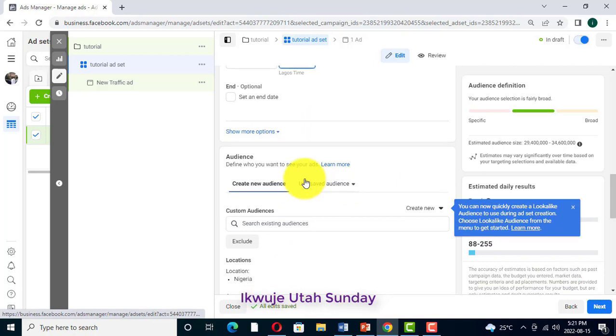Then here, as you can see, the majority of your work is under ad set. For the campaign, you just select the objective straight away. But under ad set, you can see that we have different content, different elements, different items to deal with. All right.